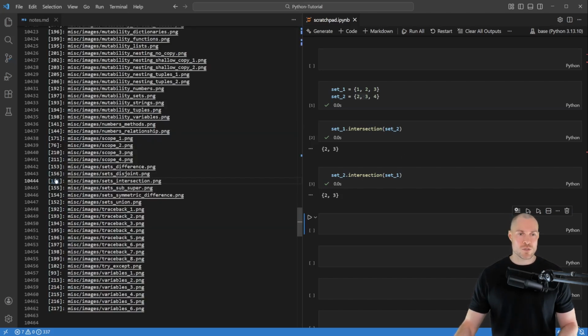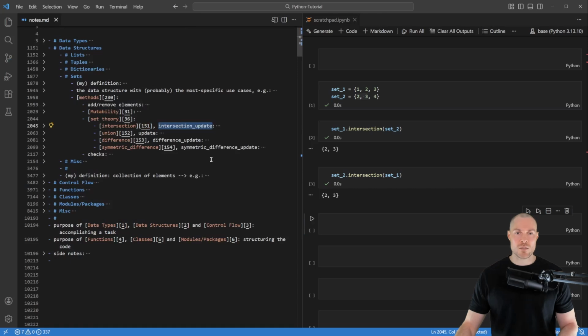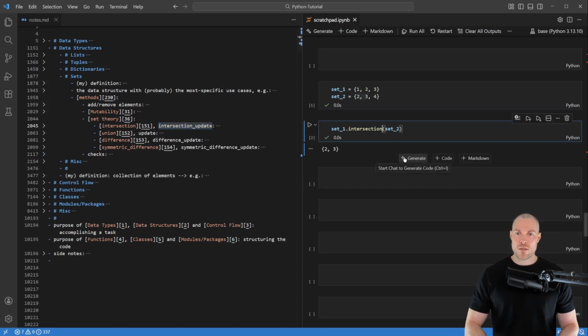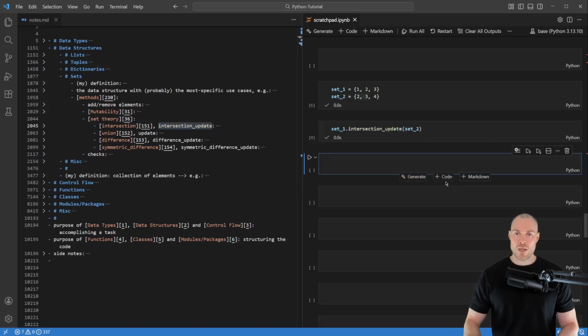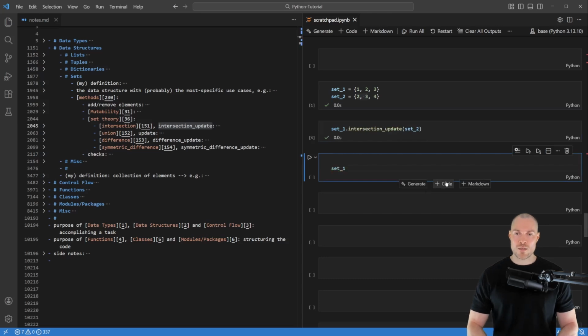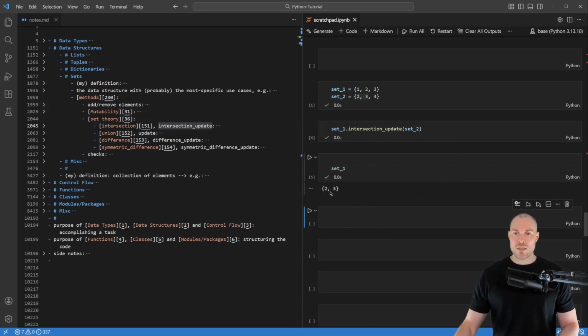So now let's also see how this intersection update method works. Namely, this simply updates the respective set in place. So for example, if I don't use this intersection method, but instead the intersection update method, then you can see that this doesn't return anything. However, if I now look at set 1, then you can see that this is now set to 2 and 3, because that's the intersection of those 2 sets. So this is how the intersection and the intersection update method work.